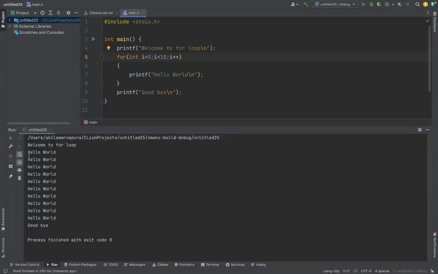Okay. Again 10 times. 1, 2, 3, 4, 5, 6, 7, 8, 9, 10. Okay, now I think you know we can write the hello world 10 times using several ways using this for loop. Any questions?